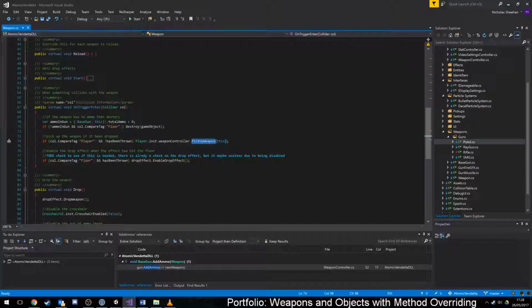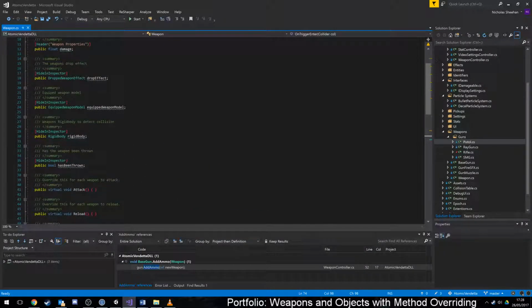In the next video I'm going to go into drop effects. As we saw here, I haven't really touched it, but the next video I'm going to be going into that.